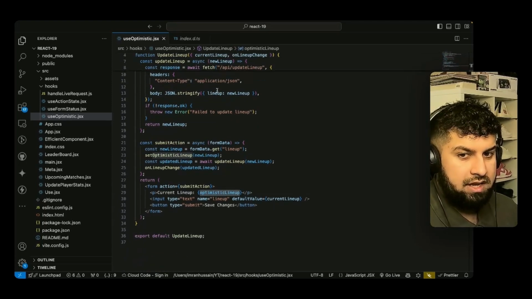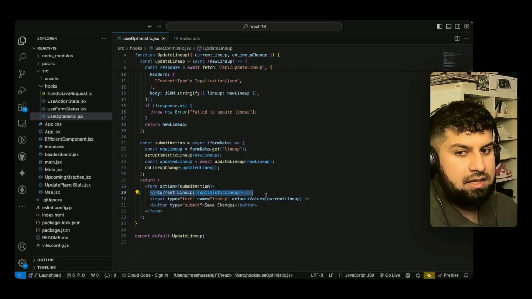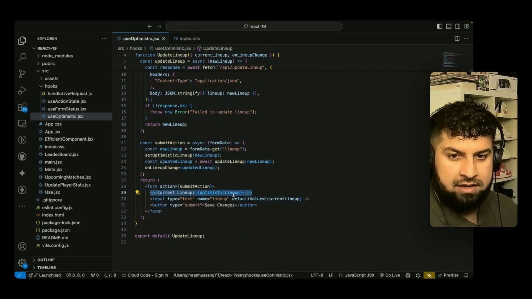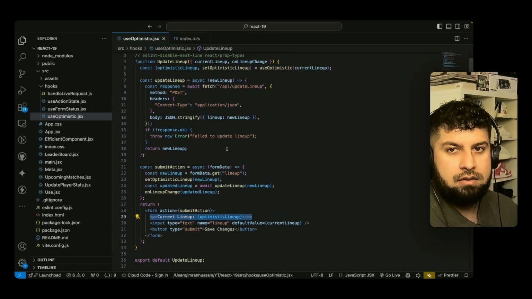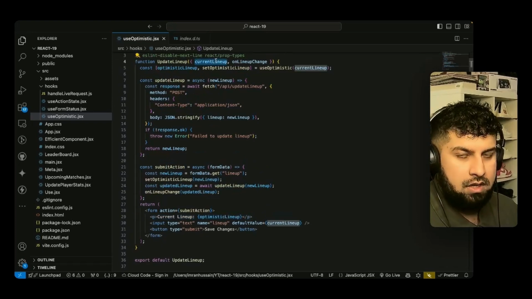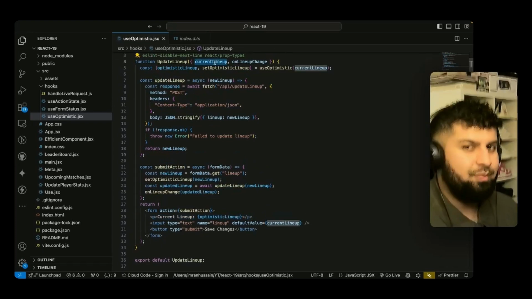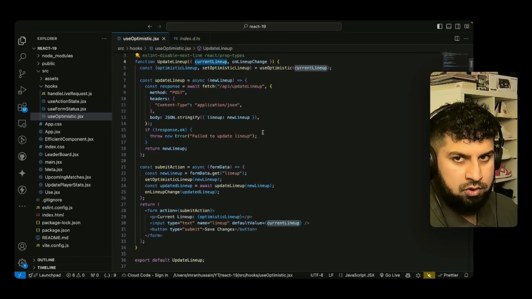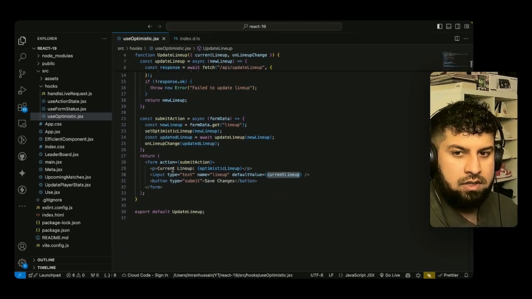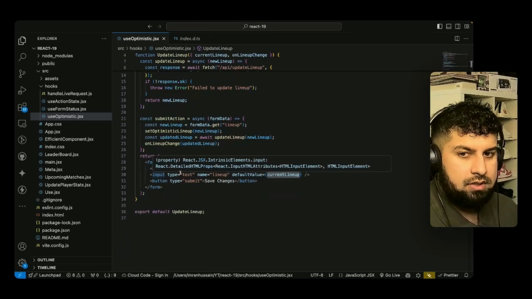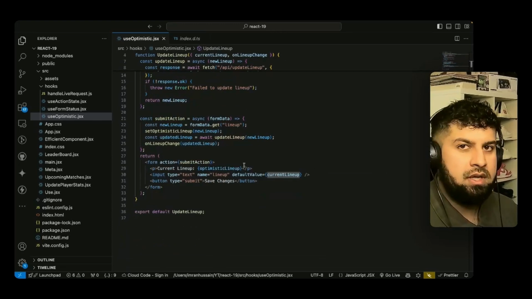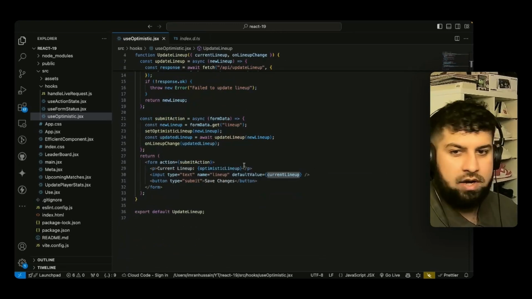So again, in here we have a p tag, which is our current lineup, which is basically coming from whatever the page higher up is passing down as props. So we won't worry about that in detail too much. If we scroll down, we also have an input type. So this is where we probably would set our lineup to whatever it may be.